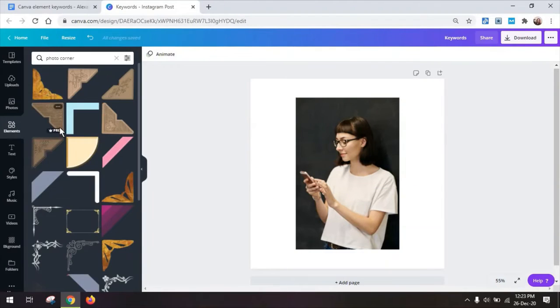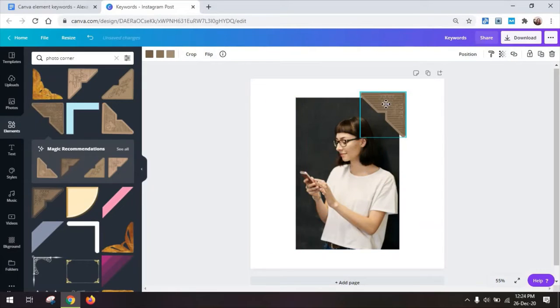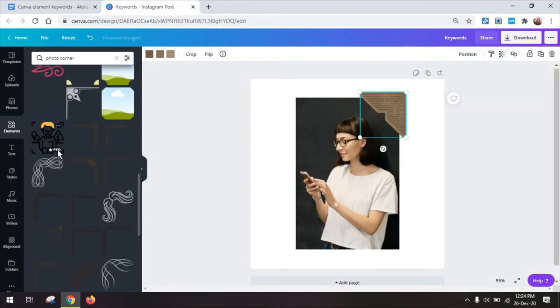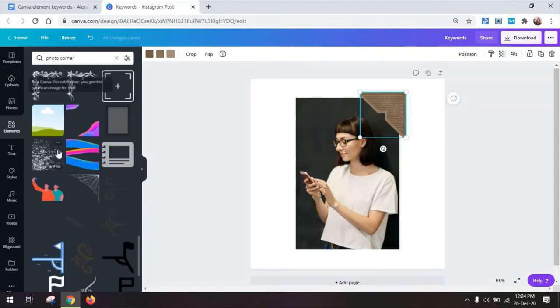You can also look for photo corners, and usually these are quite elegant, so they might not work for modern designs, but you can also find some modern animations in here as well, such as these ones here.